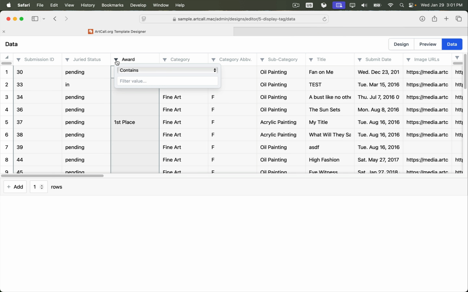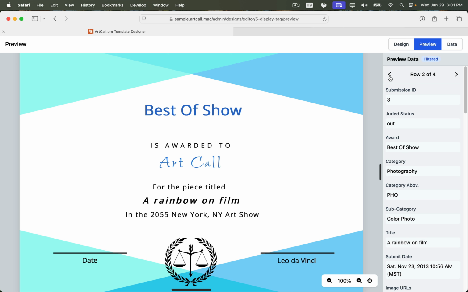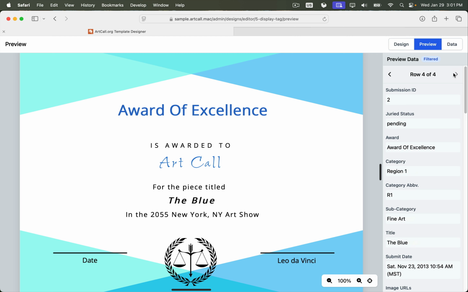So I can click the filter button right here, and in this case I'm going to filter where it does not equal blank. In other words, show me all of the rows where there is data. And you can see I'm only getting the rows back that actually have an award in place. So now when I go back to the preview mode, you'll see that I'm working with filtered data, and it's only going to show me those 4 rows that actually have a value for the award. So now when I generate my print or my PDF, it will only show me those specific 4 rows.